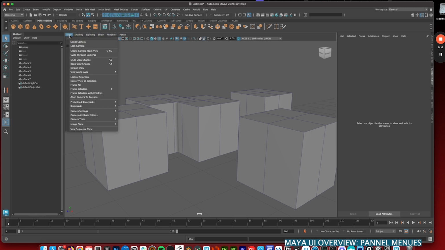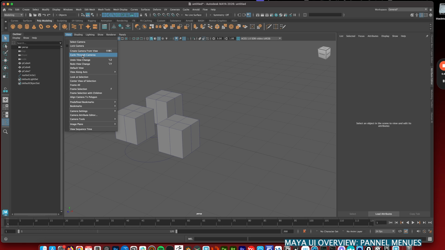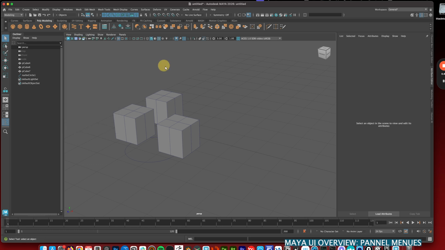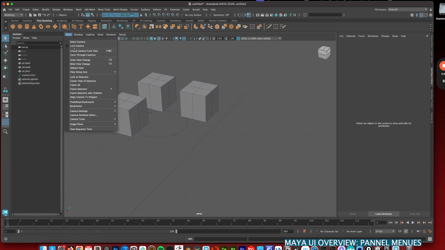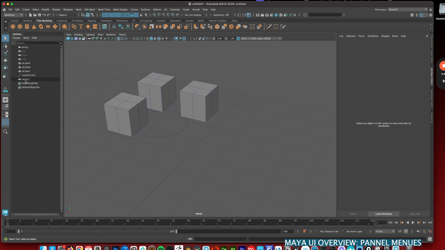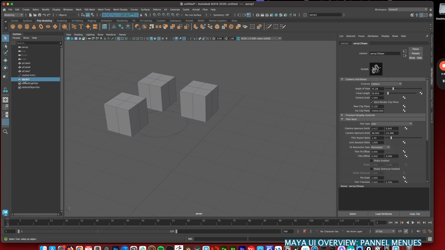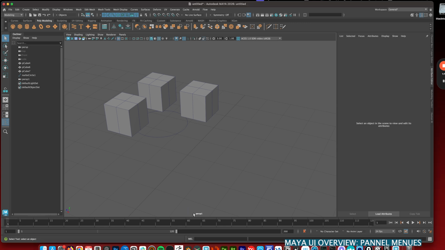The first one is view, and we already looked through quite a few things from here, like creating bookmarks. We can lock camera, we can frame selection or frame all. One of the commands that can be useful from the view menu is create camera from view. If I move my camera somewhere like that and go view, create camera from view, it will create another camera which you can see in your outliner. It will rename it so you know it's perspective 1. You can also see the name of the camera here underneath.